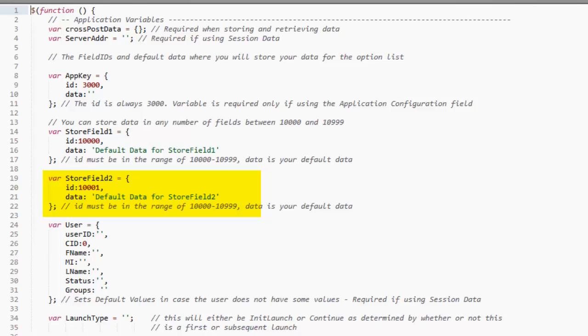Remember, when you first launch the application, no data is stored, so the first thing that we will see is that default values are punched into those fields. Next, we set up the default empty values for the user object, and these will get populated as soon as the application launches. Finally, a launch type variable is declared to store whether or not this is the first time or if it's a subsequent launch of the application.